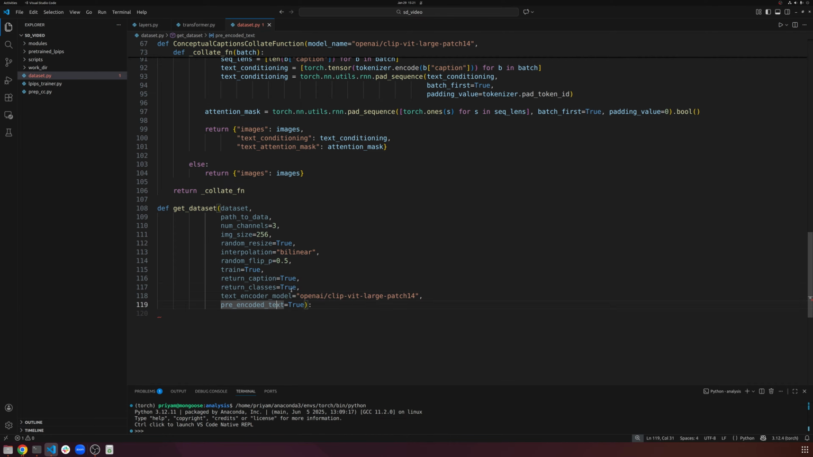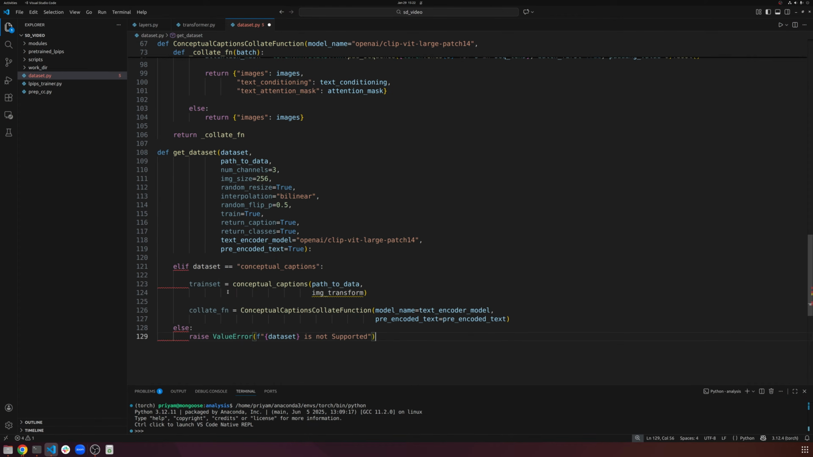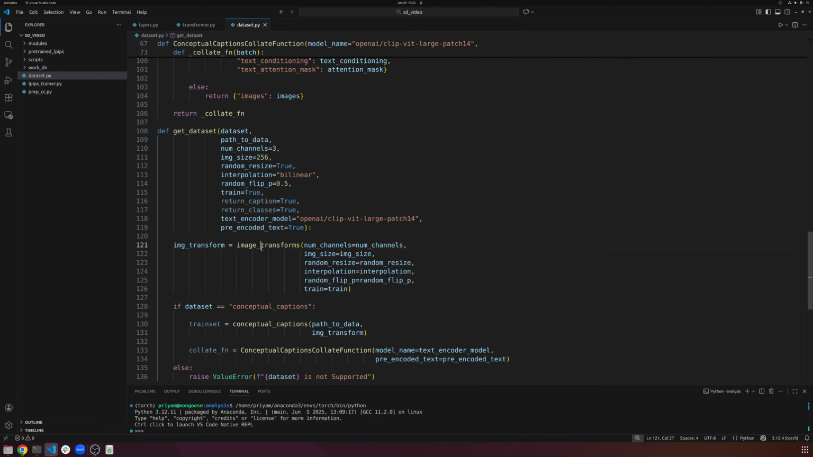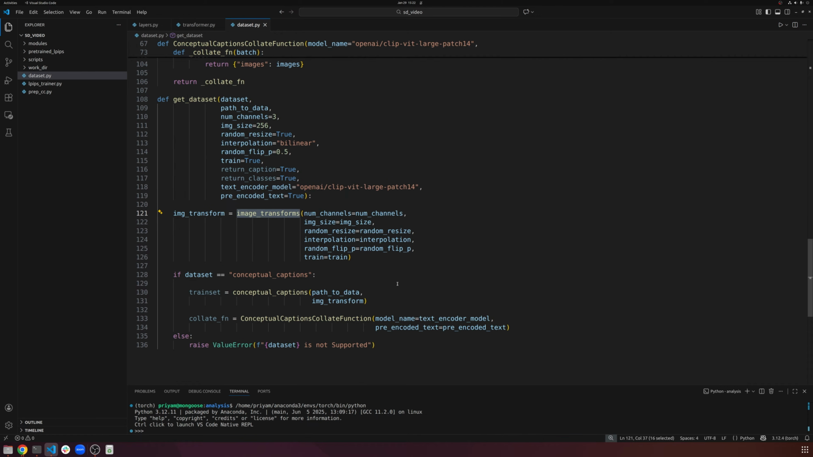We also have return classes because some datasets have class conditioning, like ImageNet has class conditioning. That sort of stuff. So we're not going to worry about all of those things. We're just going to do this one right here for our conceptual captions only. We're going to do if dataset is conceptual captions, which is what it should be, then that's what we're going to do. And let's also define our image transformation. So that's going to use that image transform from earlier. And that's basically it.